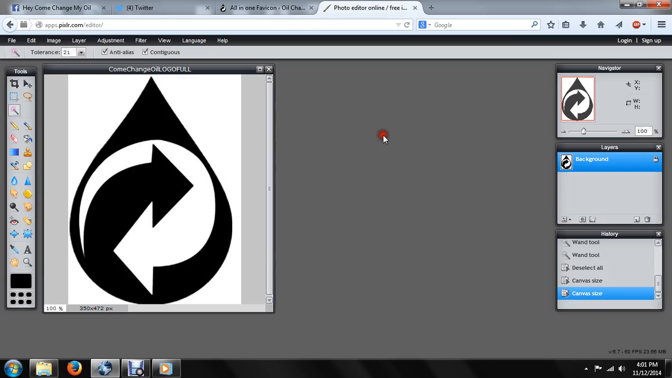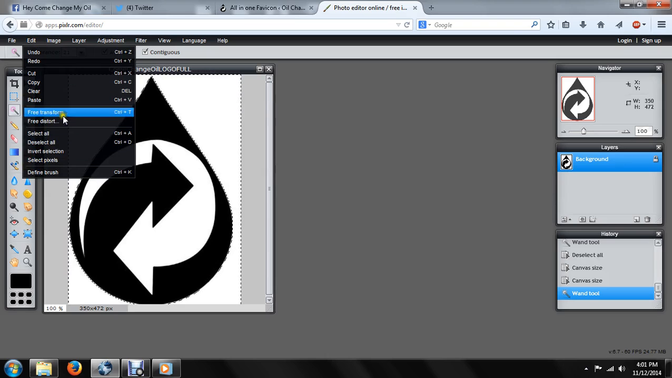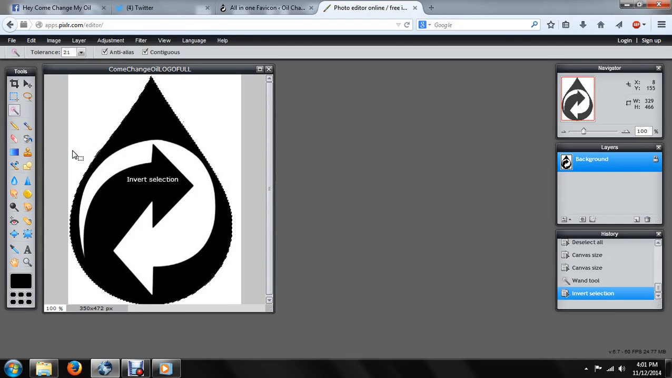Make it about 350 now. And that just gave me just enough gaps where I can make up for my blunder there. And then we're going to go up to edit, and then you want to invert your selection.